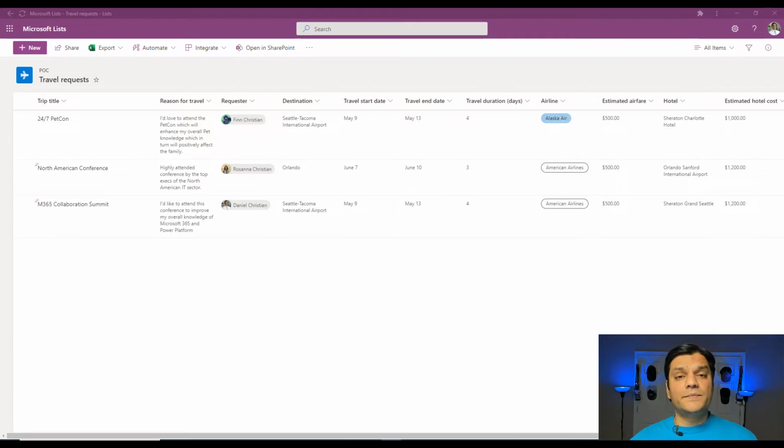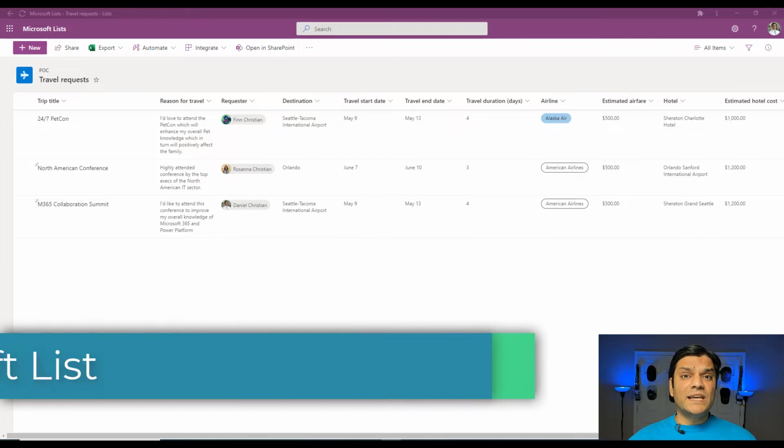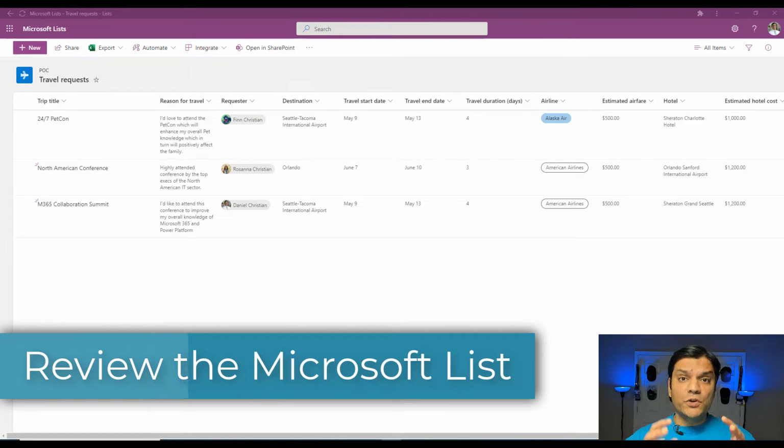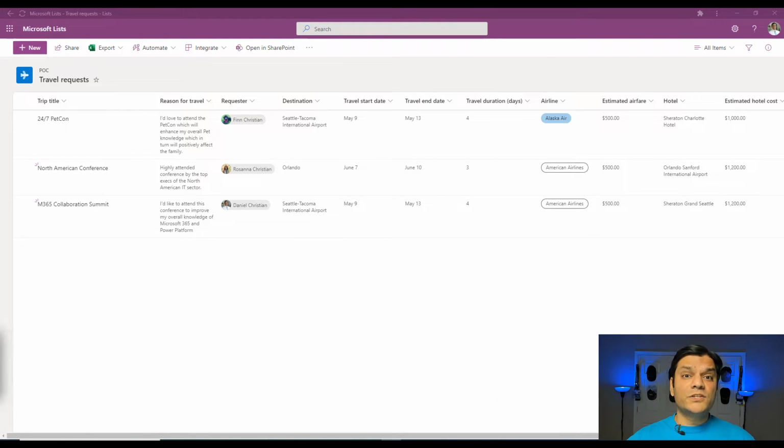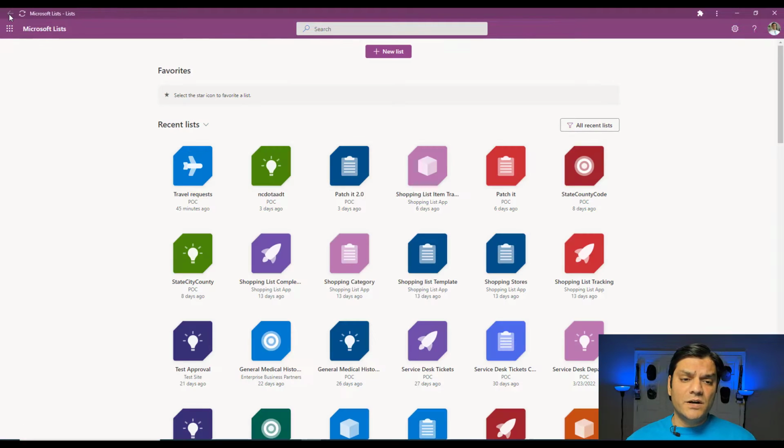So let's get started. Before we jump into actually looking at the flow and the approval flows, I want to show you the list that I'm using for this scenario. This is a Microsoft list, but I'm also using the Microsoft Lists app over here, which is pretty awesome. And if you're not aware of this, there's actually a template already available for travel requests, and I'll show you. I go out of the actual list.